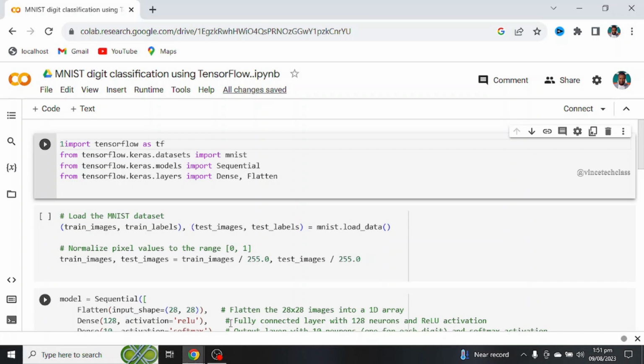We start by importing the required libraries, mainly TensorFlow and other utilities. We import TensorFlow as tf. From tensorflow.keras.datasets, we import mnist. From tensorflow.keras.models, we import Sequential. And from tensorflow.keras.layers, we import Dense and Flatten.